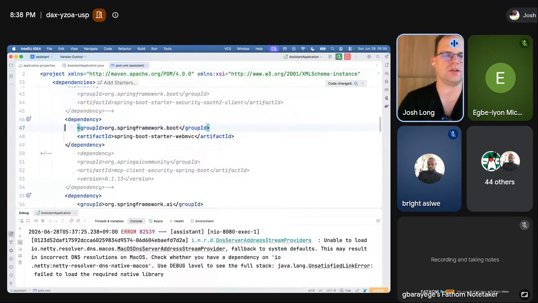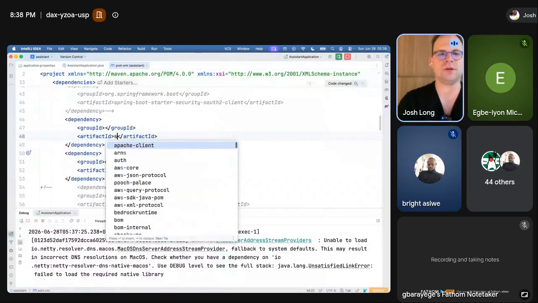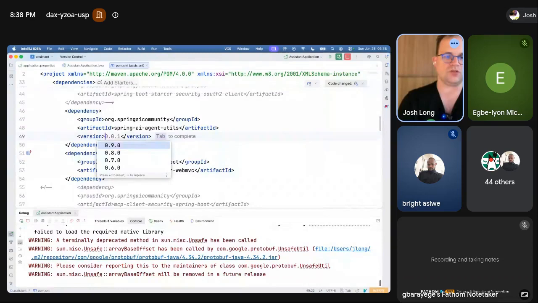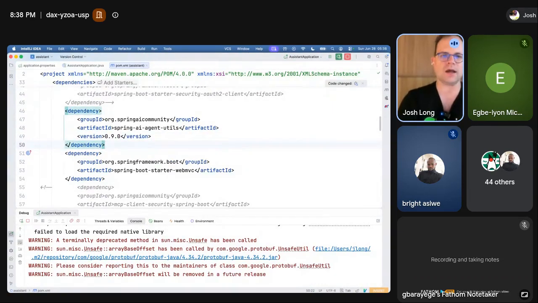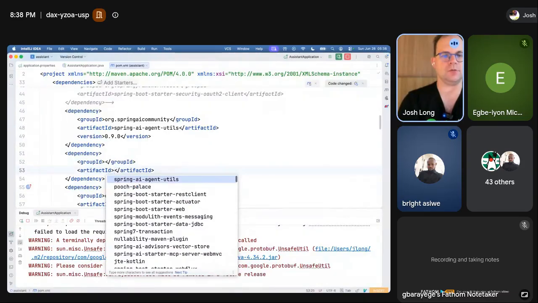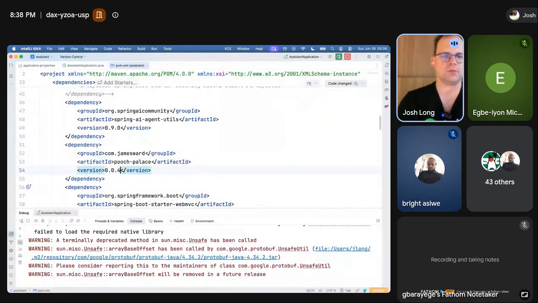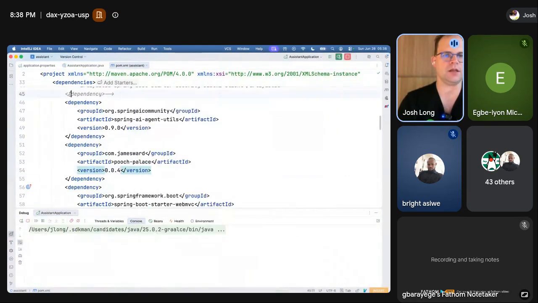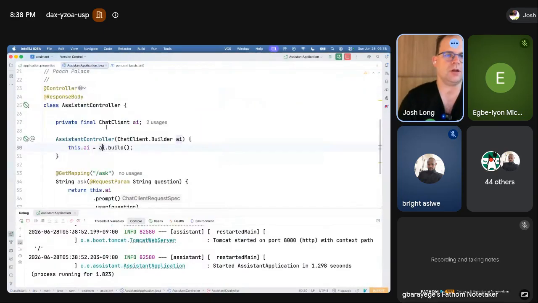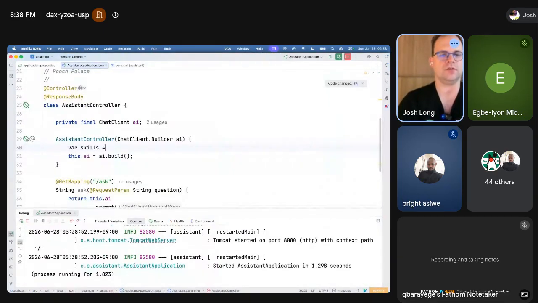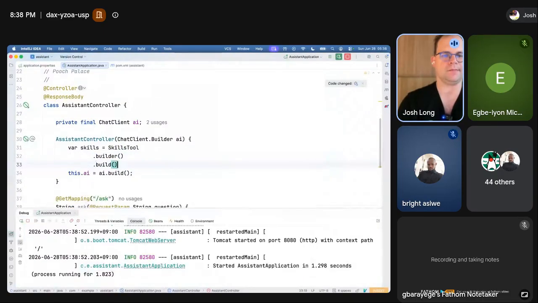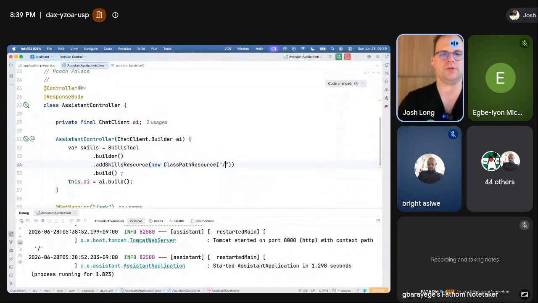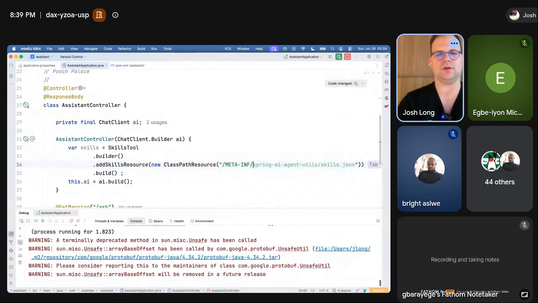And so this is one of the nice things about Spring AI. We have the new Spring AI 2.0, which just went GA a few weeks ago. But we also have this amazing burgeoning community called the Spring AI community, and it's a separate GitHub organization. And we can use that Spring AI community and this new Spring AI agent utils code to use skills from our Spring AI application. Okay, here we go. New class path resource, META-INF skills. Okay, and I'm distributing the skills in a jar, and that's great for supply chain, right?